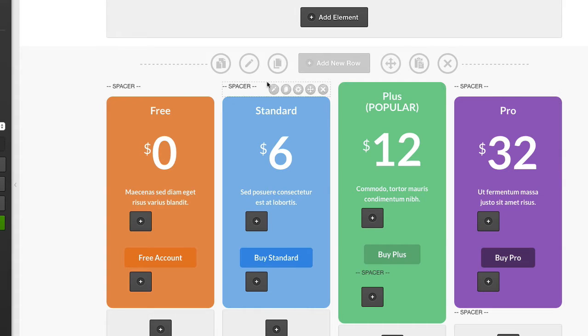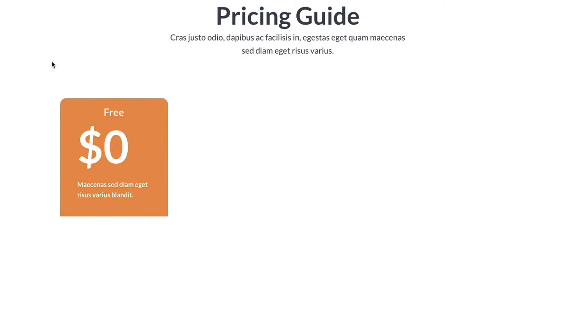Put some spacing elements in these three, so the orange, blue and purple, so that it pushes down and makes the plus, the popular one, stand out a bit higher. So let's save and close this and refresh the page.